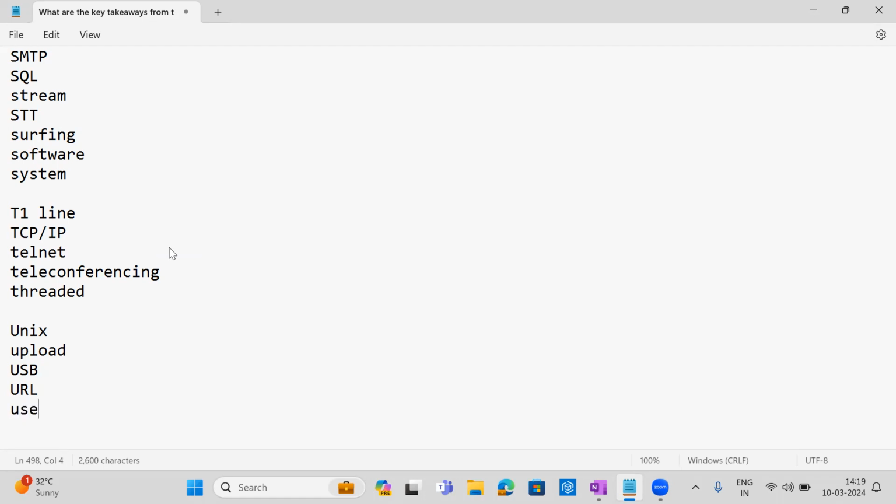Then we have Usenet, the user's network, a large network connected to the internet. It contains news groups or discussion areas on almost any topic available. Messages are posted publicly for all to see.